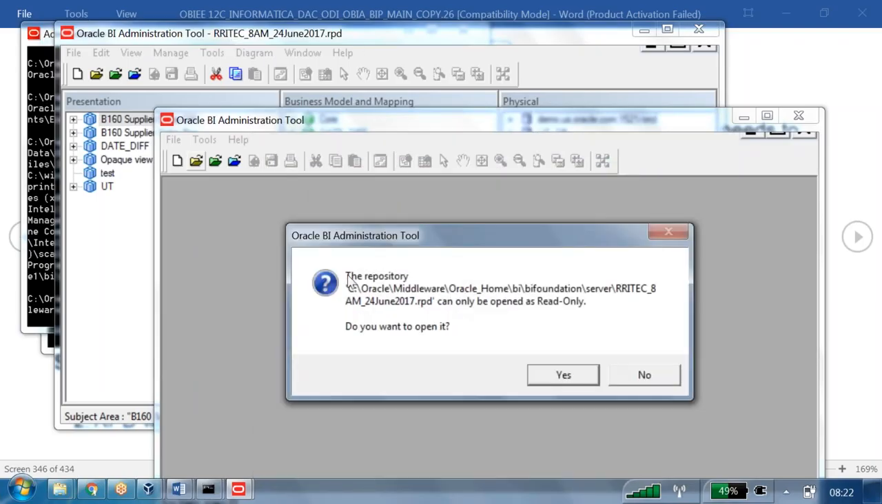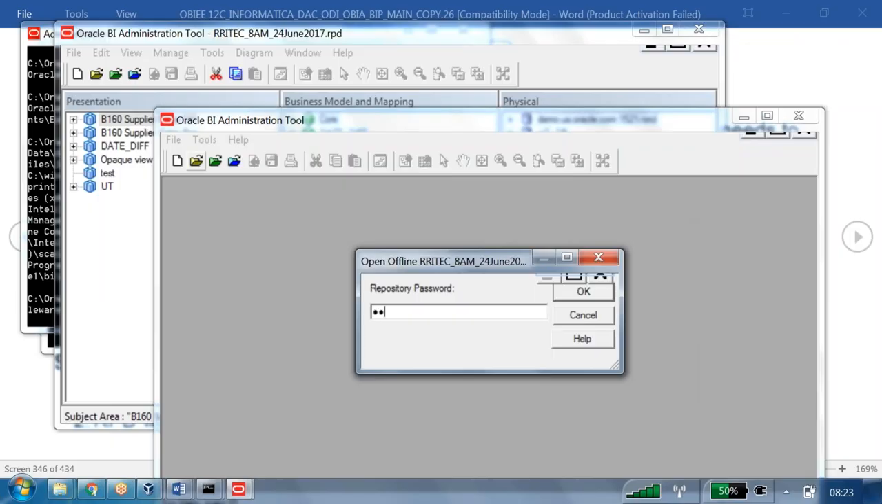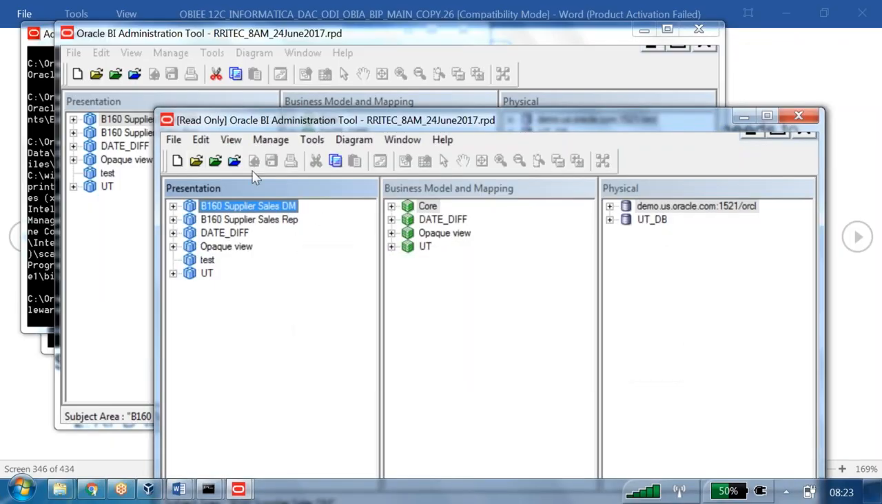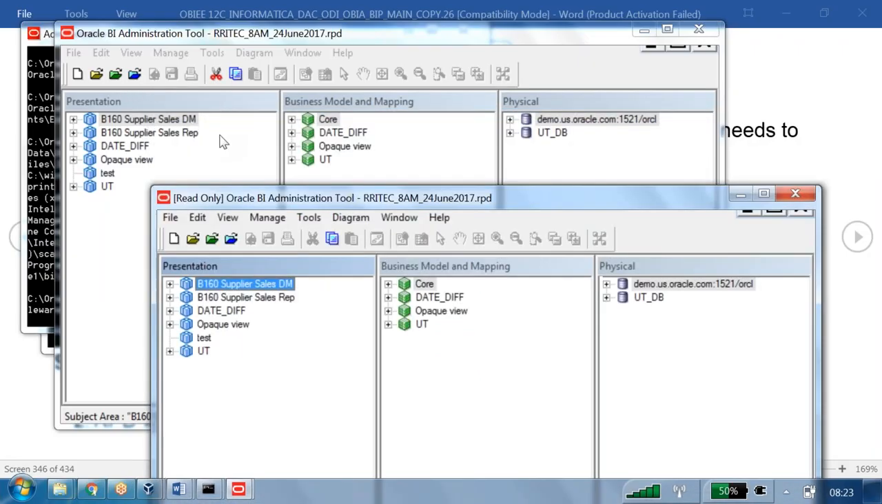What is the problem? The repository can only be opened as read only. Do you want to open it? That means one user opened the RPD in offline mode, and the same RPD file is being opened by another user. Is it allowing or not allowing? It's not allowing in write mode. If you want, you can open it in read-only mode. Meaning, if you try to type here, you can see at the top we got read-only. What is the meaning of this read-only?